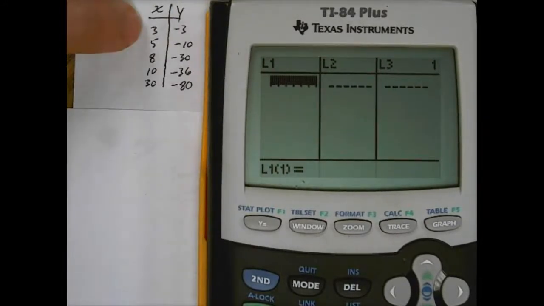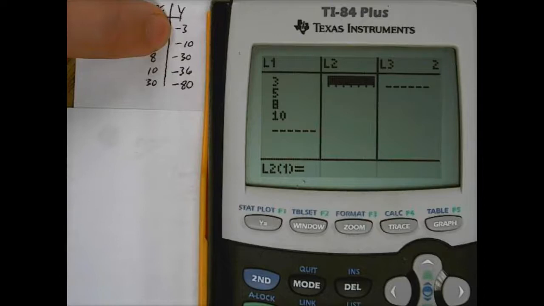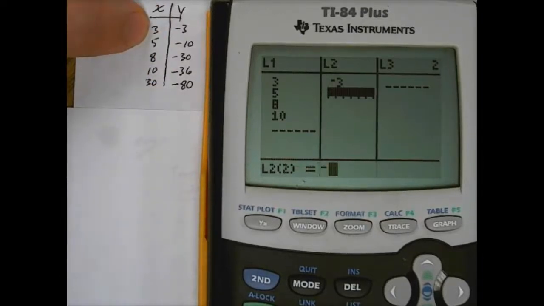List 1 is usually where you'll put your inputs. So we have 3, 5, 8, and 10. I'm just hitting the numbers, and after I hit the number, I press enter, and it will automatically enter it. Then I can hit my right arrow so I can enter the y values associated with those: 3, -3, -10, -30, -36, and -80.